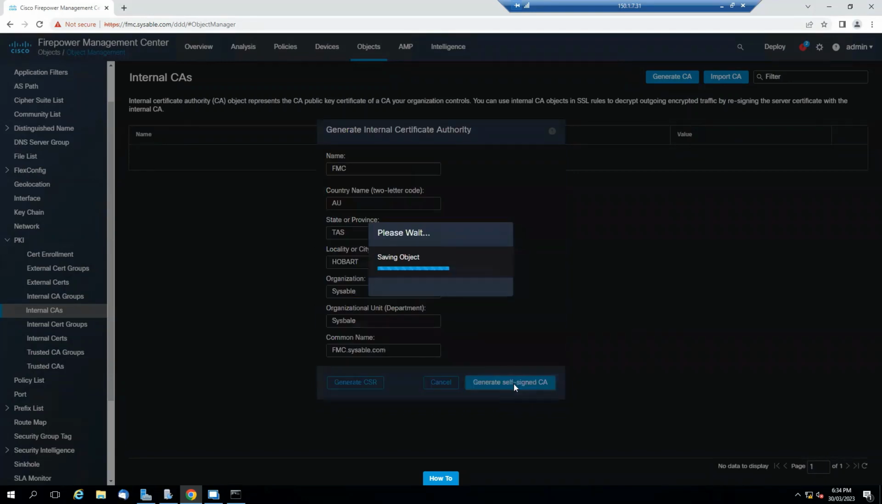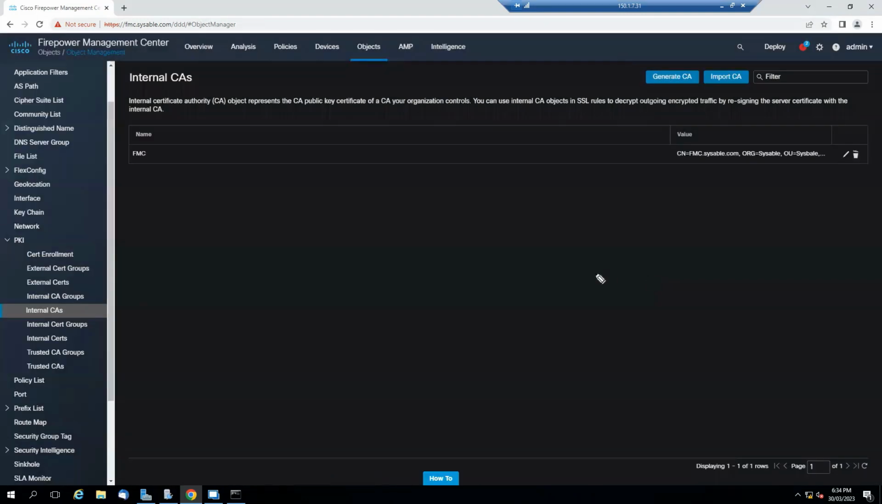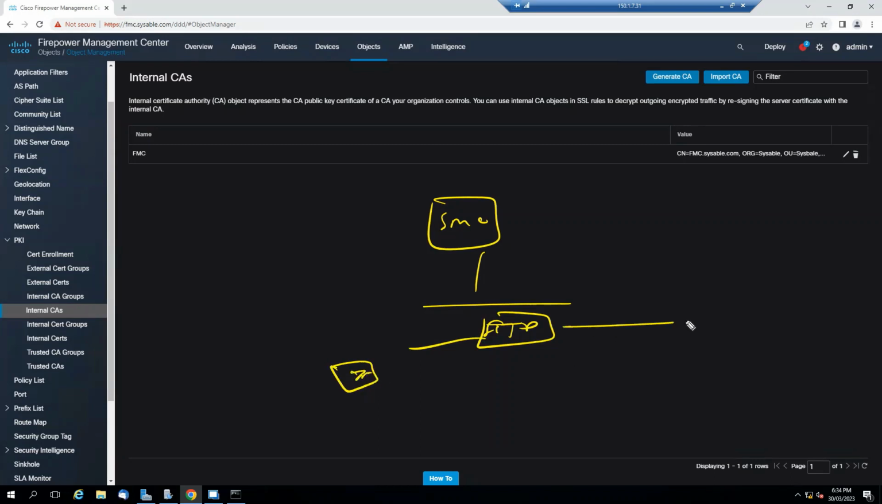So now I'm going with the easy method, but if you are interested in getting the certificate from a certificate authority, yes, you can get it. So let's discuss that scenario also now. So this is my FMC and this is my FTD connected to the inside network, and this might be the outside and this might be the DMZ. So what I will do is go to Microsoft.